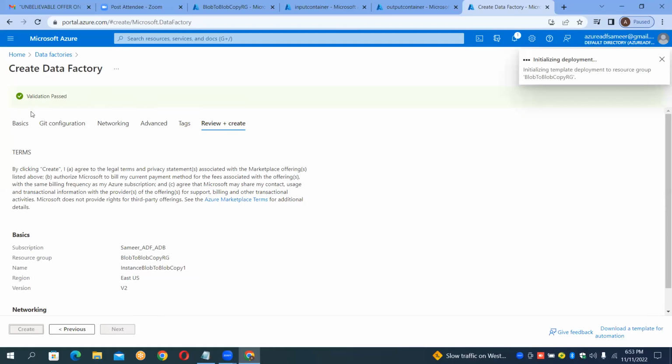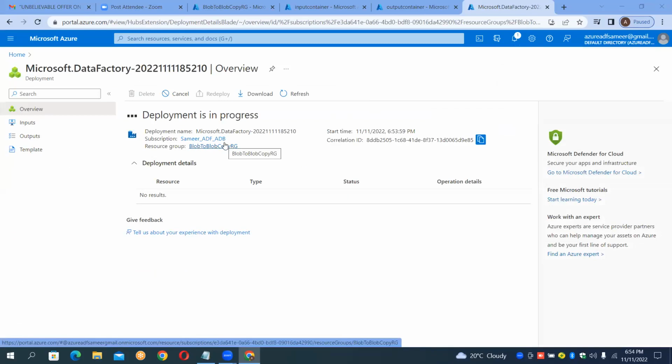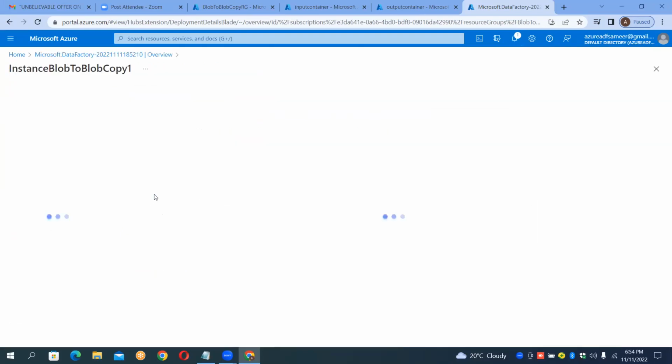Validation passed, guys. That means there is no ADF instance with that given name. Is everyone following or not? I want a reply, guys. Now the deployment is in process. That means it is creating the session. Now the session is created. It's ready. Go to resource.